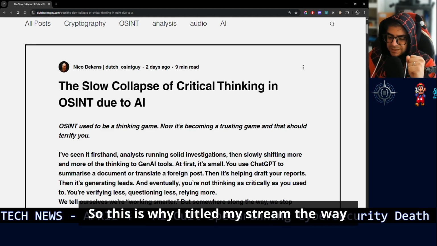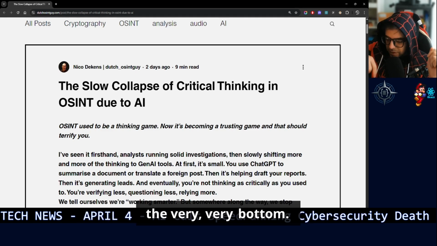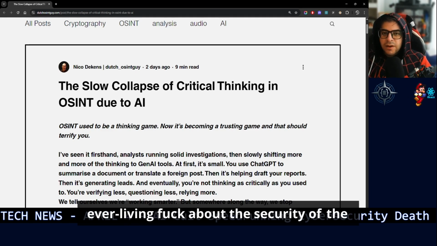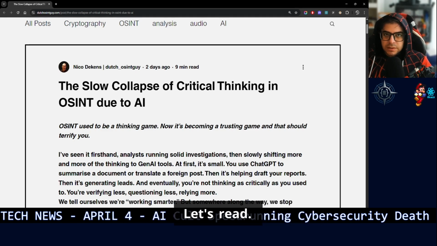So this is why I titled my stream the way that it is titled, right below me at the very bottom. Because AI cultists do not give one single ever-living fuck about the security of the shit that they are producing. Let's read.